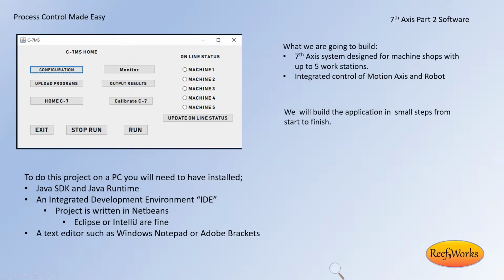So what are we actually going to do? Well, here's the first Java GUI. What we're going to build is a 7th axis system that's really designed for a machine shop with up to 5 workstations. It's totally integrated control of the motion axis and also the robot. And we'll build the application in steps from start to finish.